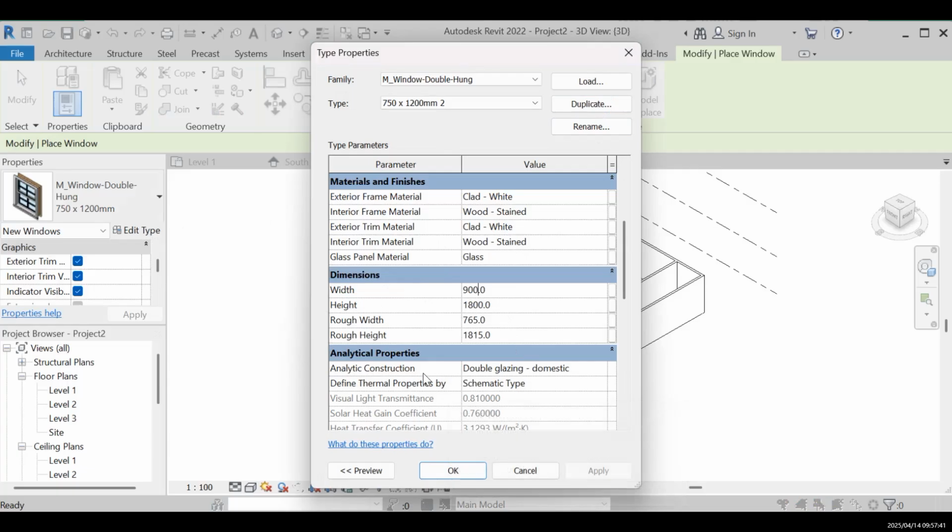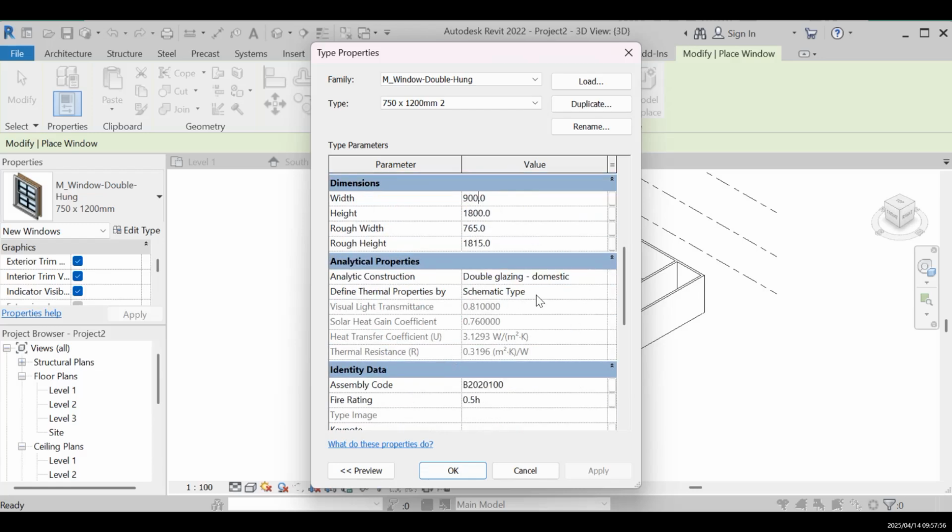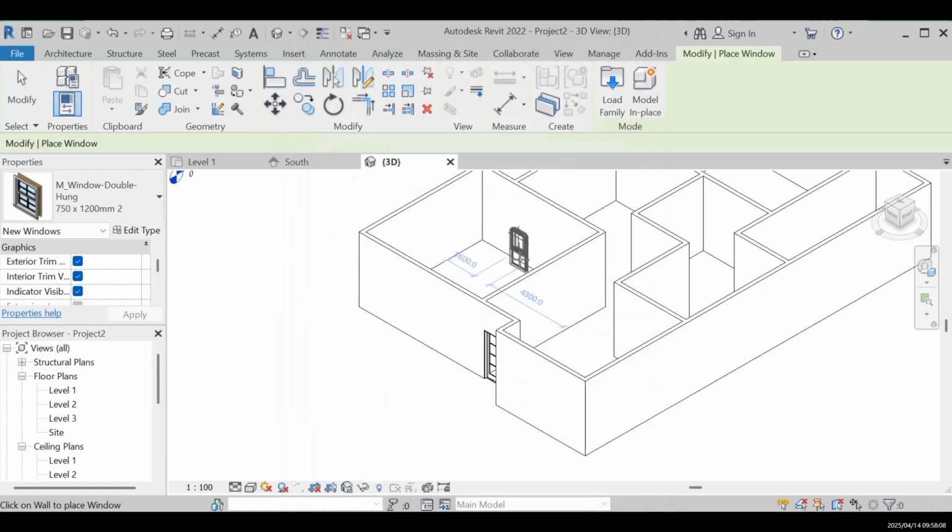For the analytical properties, from the define thermal properties, I don't think that we need to change anything here, because it's going to be more challenging for you if you don't know how to use this. I'm just going to leave it the way it is, and I'm going to press OK here.